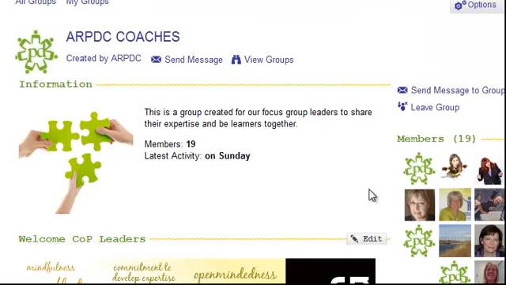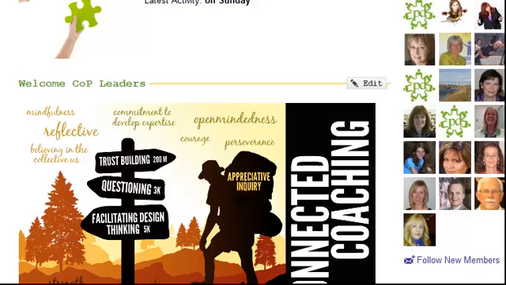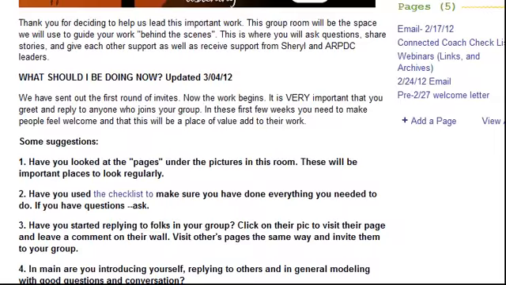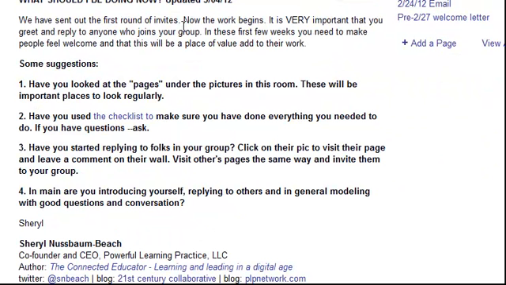So I'm going into the ARPDC coaches room, and this is where we are learning, and you really need to make sure you're part of this room. And you can see here, there's the welcome letter, shows what I should be doing now. And this is a little bit different for us because this has to do with the actual active coaching role. So I'll always tell you when that's been updated, and this is actually what you should be doing now. Make sure you're using the checklist.